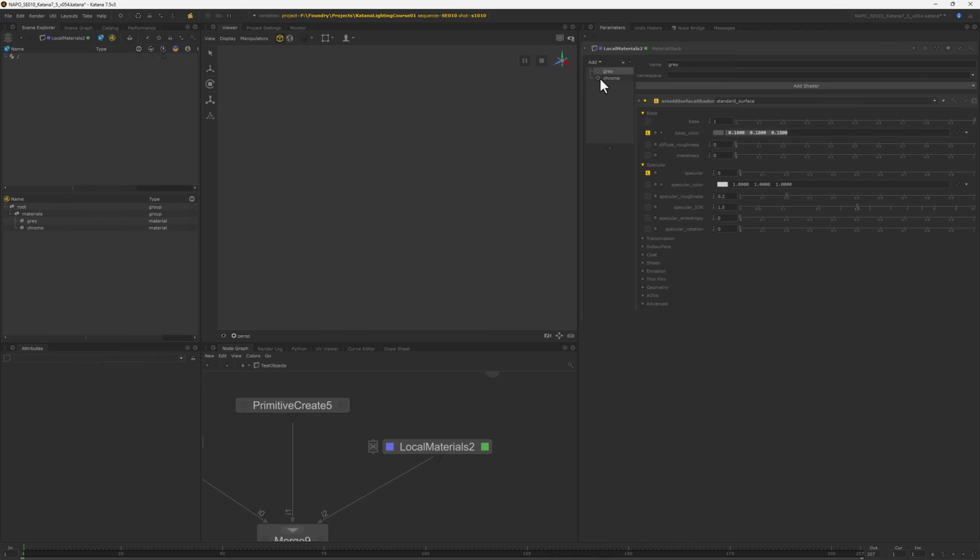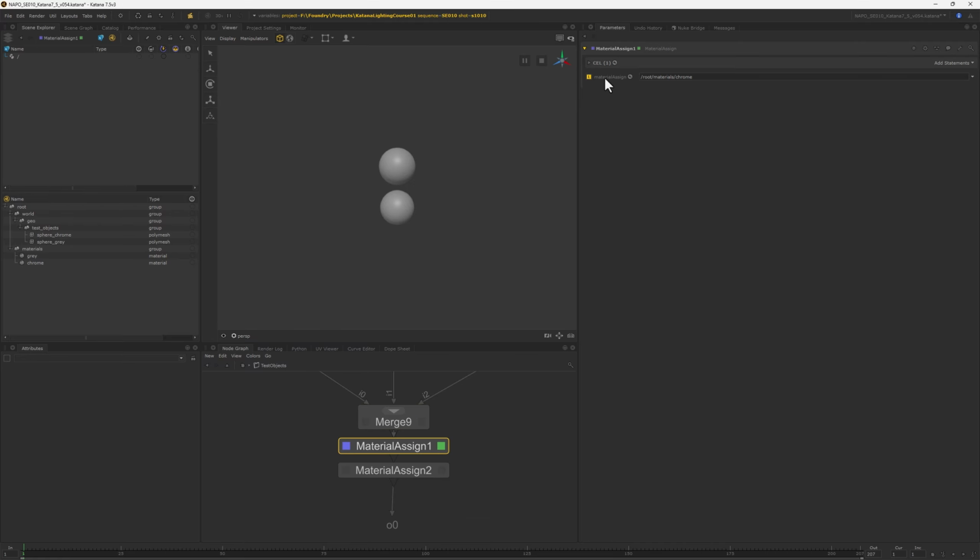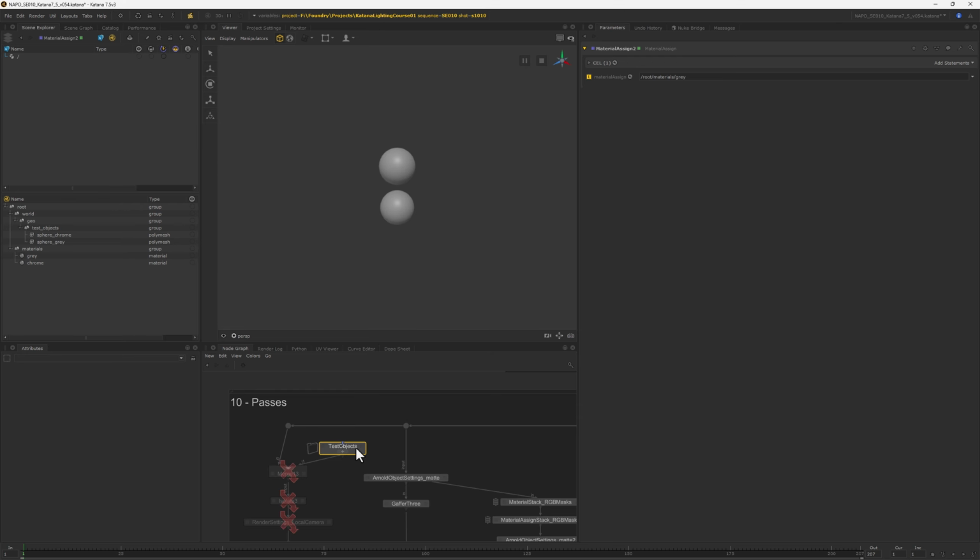So pretty straightforward. Now the chrome material is just setting the base to 1, the base color to 1, and then the metalness to 1. If we go to specular, I've also set the specular to 1 and the specular roughness to 0. So once we have those, I'm just merging them together, then using some material assign nodes. So once you have these, you could turn this into a live group and export it, and then you could bring it into any other scene that you would like. But it's very handy to have something like this.